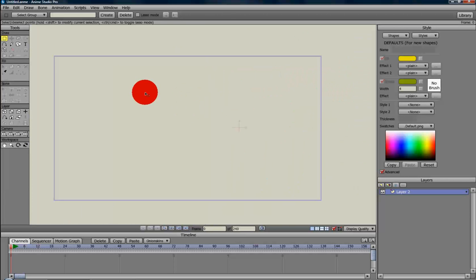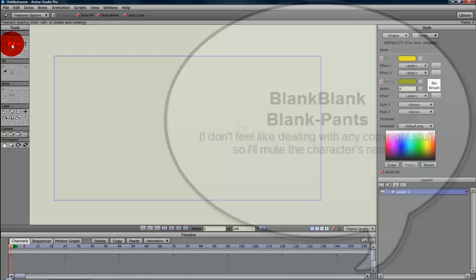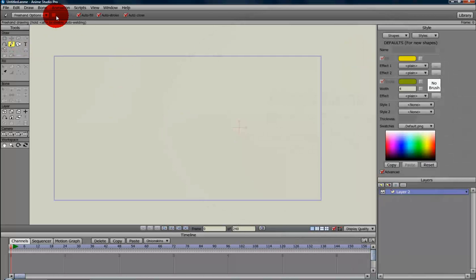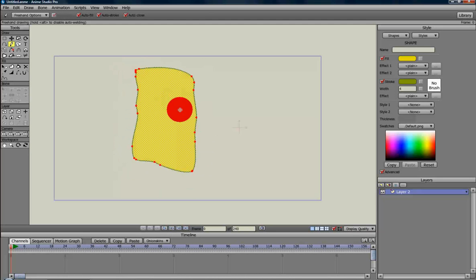Alright, let's do a little practical application. Let's say we wanted to make a character like, I don't know, got a couple colors set here. I've got auto weld on, auto fill, auto stroke, auto close, and I just want to show you 1 or 2 practical things here. Now this is going to be SpongeBob, who has the easiest outline, and he's got a couple of characteristics I'm looking for to show you.